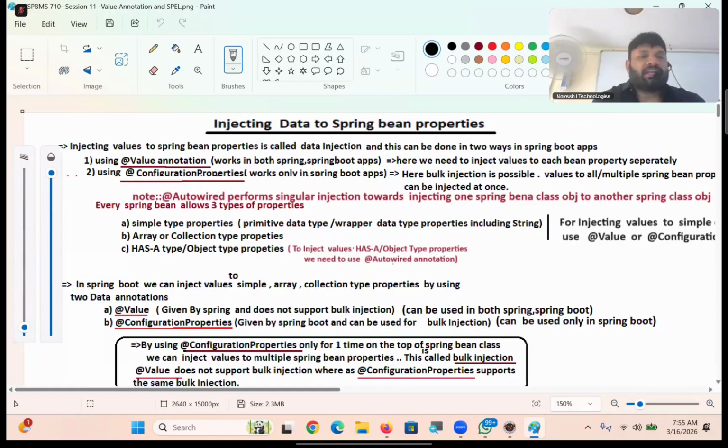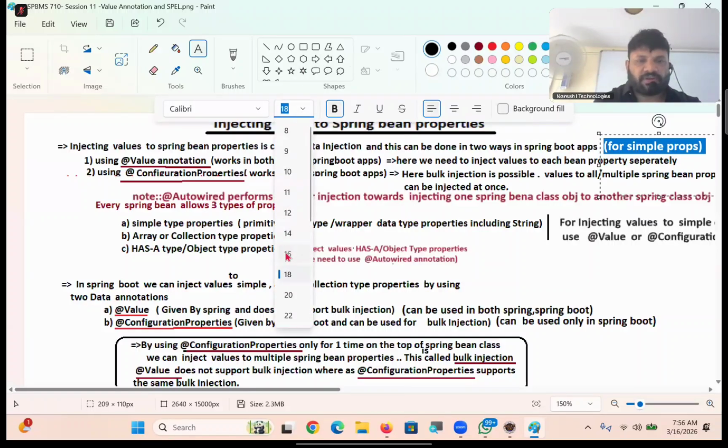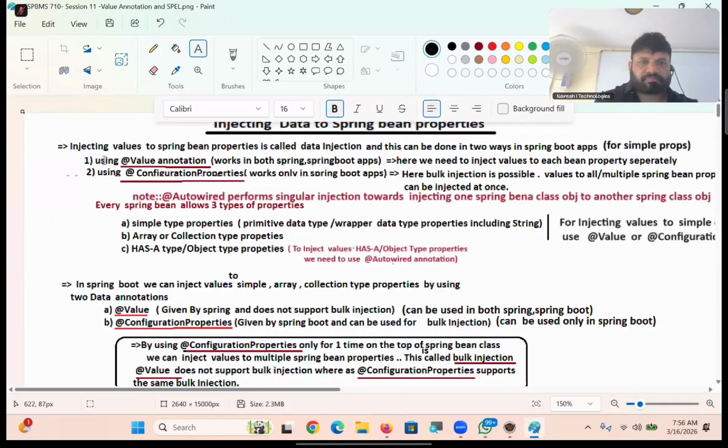Injecting data to Spring properties. Injecting values to Spring properties is called data injection, and it can be done in two ways in Spring Boot. This is for simple properties. Using the @Value annotation works in both Spring and Spring Boot applications.